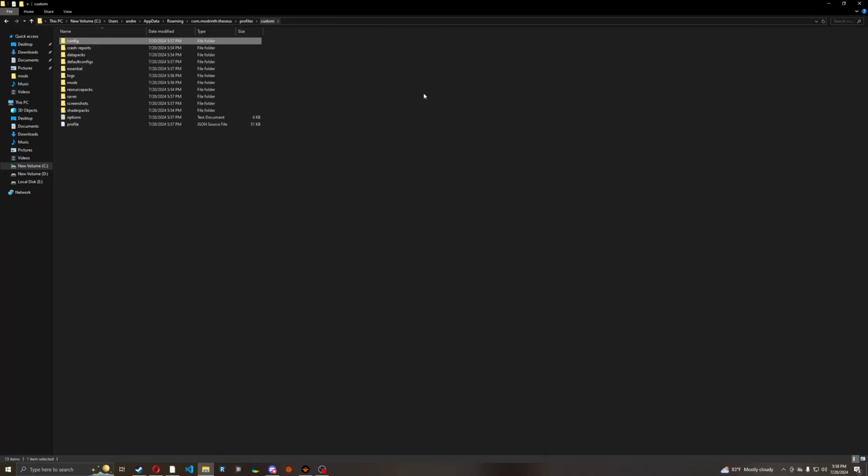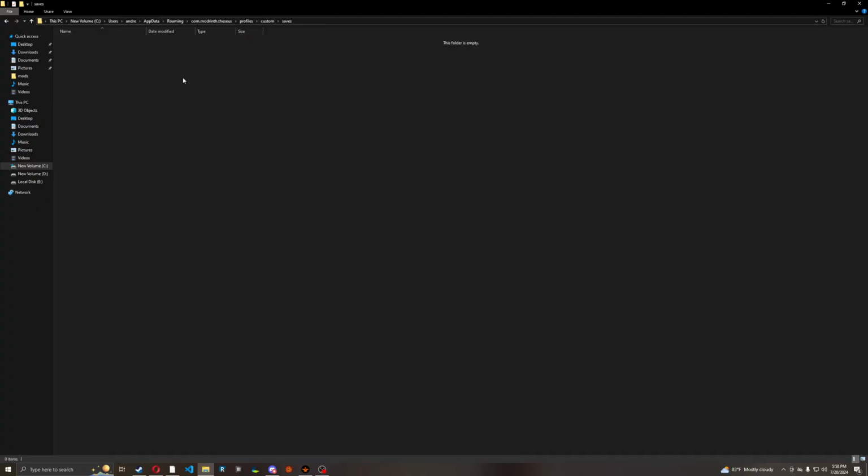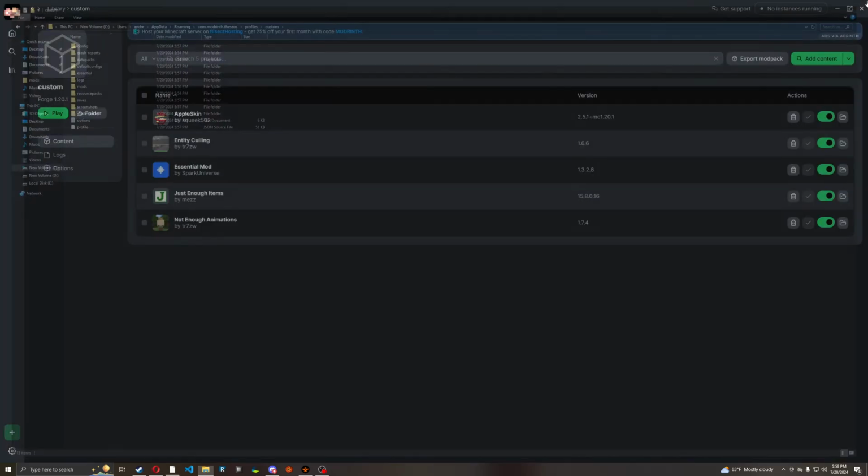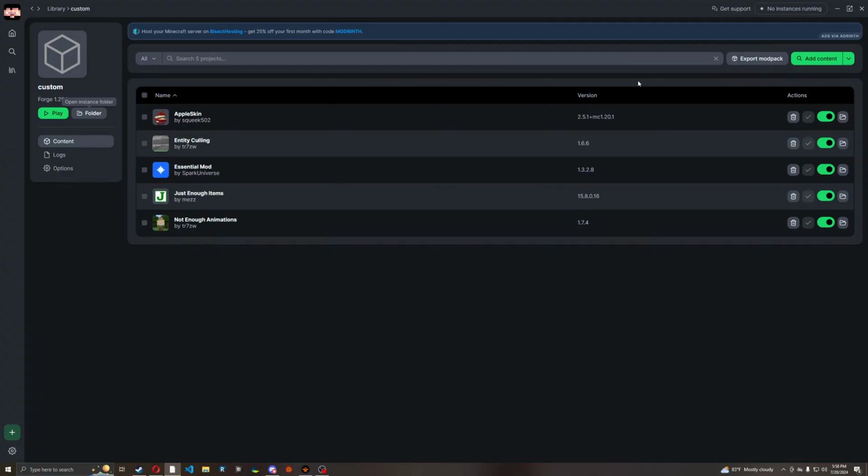Now, at any point, if you want to do world configs, you'll go to saves, you'll click the world, and there will be a config folder in there as well. It might be called server config. And that's just a few more configs for your things, of course. So if you want to add, well, I'll do that in another video.